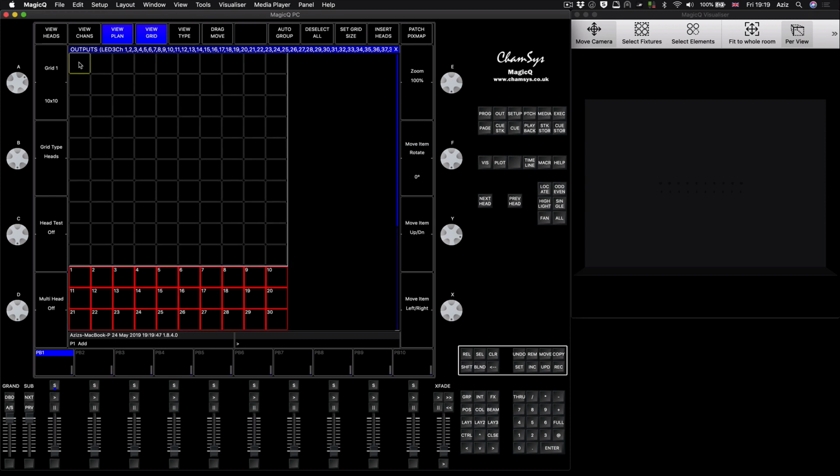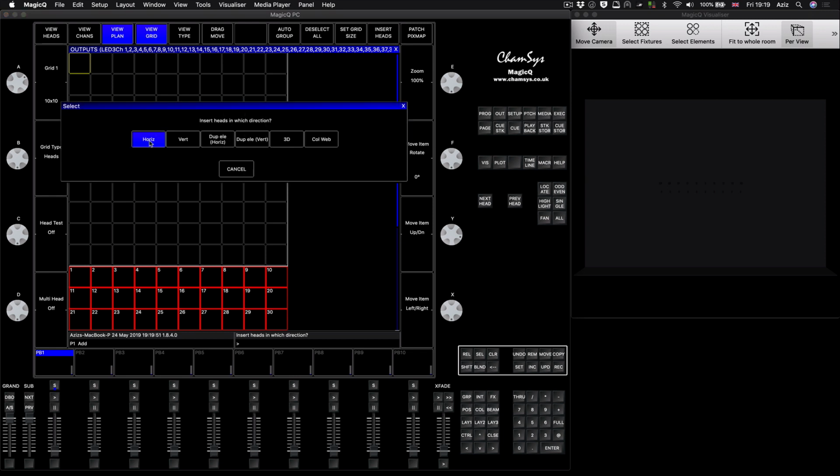With the first cell selected, we press insert heads and we press horizontal. For the time being, if you don't know how to use the pixel mapper, just follow my lead, but basically choose horizontal if you want to go horizontally, vertical if you want to go vertically. Duplicates horizontal and duplicates vertical are for fixtures with multiple elements. So for the time being, we're just going to use the normal horizontal.